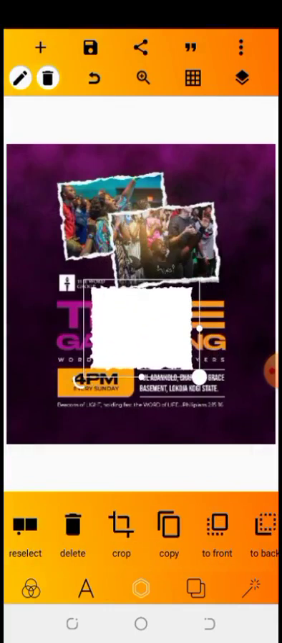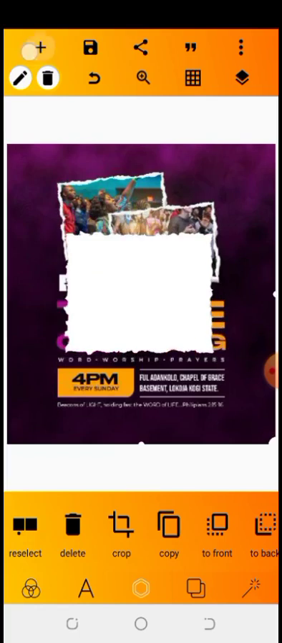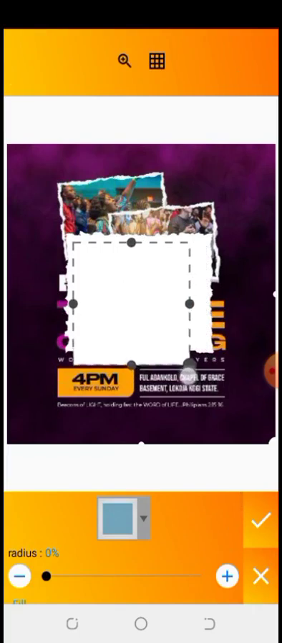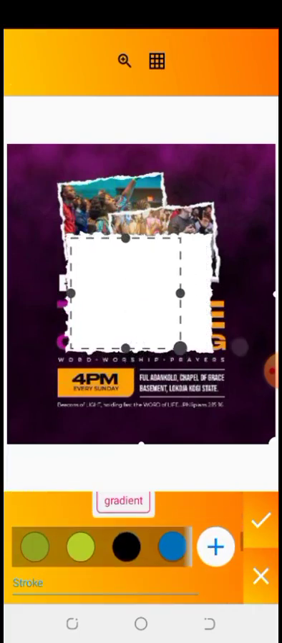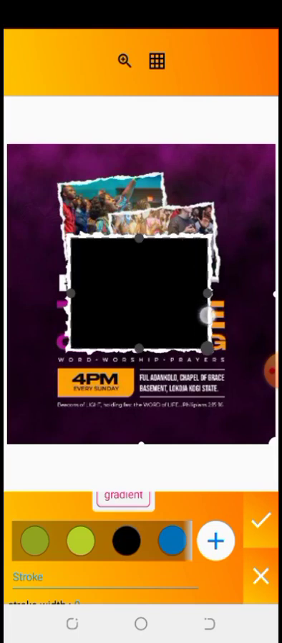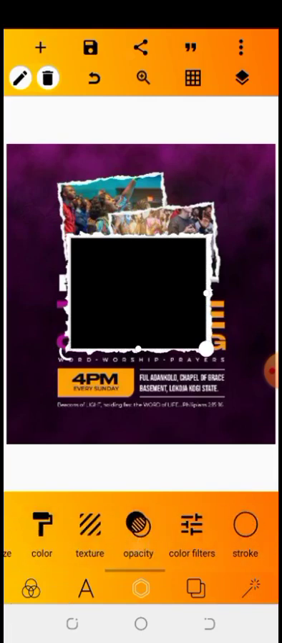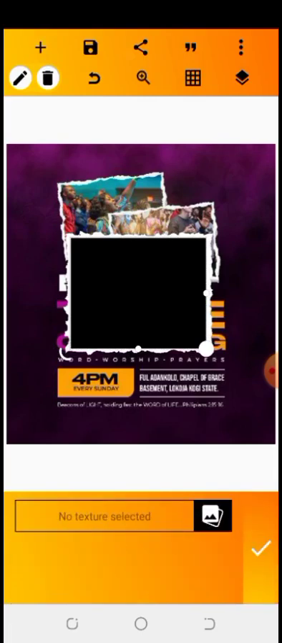I'm just going to increase it so that I can see what I'm working on. Once I'm done increasing it, I'm going to go over to my shape. This is the shape over here. You just have to place it. If you are placing it, you keep a background color like a black color so that you see what you are working on. So this is it. I'm going to go over to my texture and try it again to see if it will work this time.